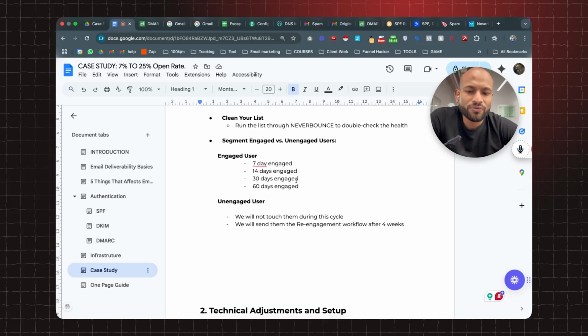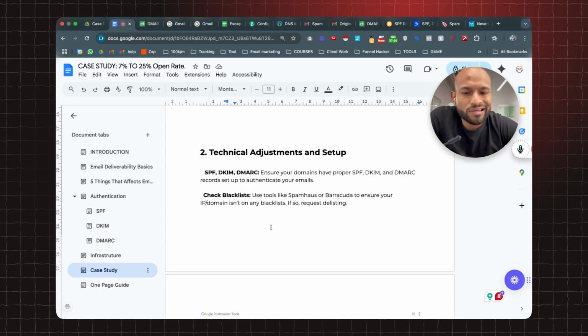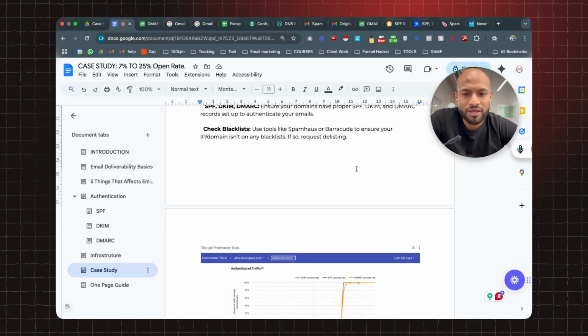The second thing we did was segment the list: 7 days, 14 days, 30 days, and 60 days. And there were unengaged users. We did not touch them during this cycle because our focus was making sure our reputation goes high. Then the technical adjustments: we made sure that SPF, DKIM, and DMARC are set up, and checked blacklists. There are certain blacklists which will stop you from receiving email.